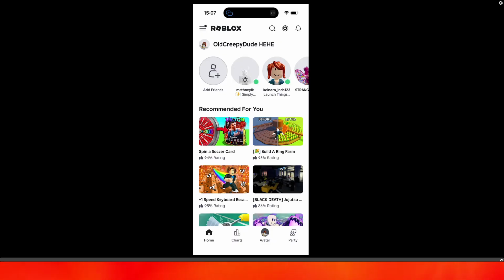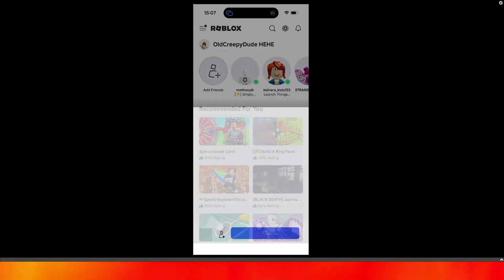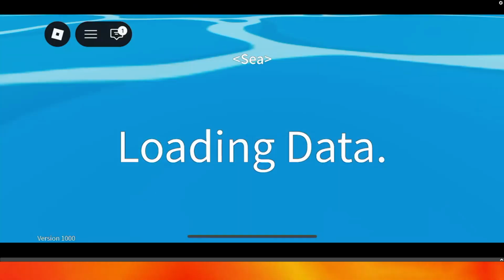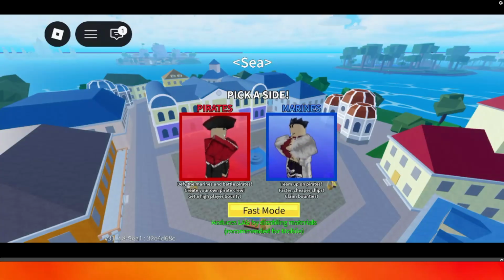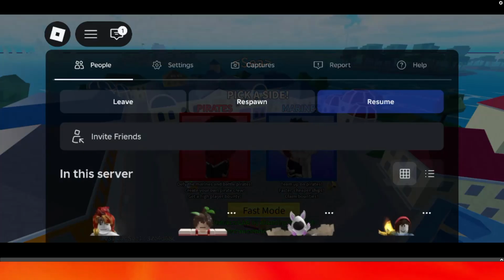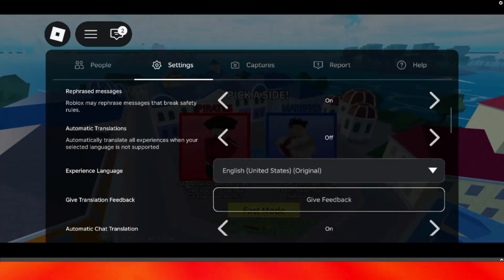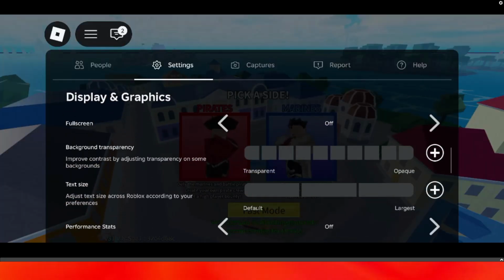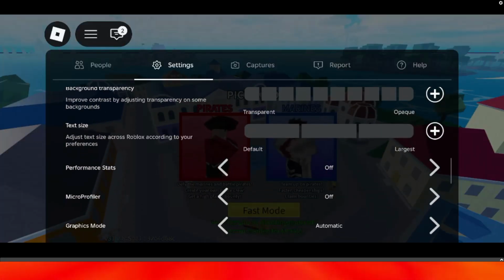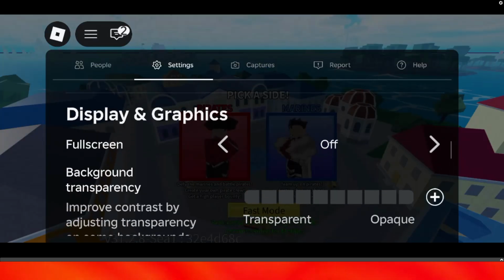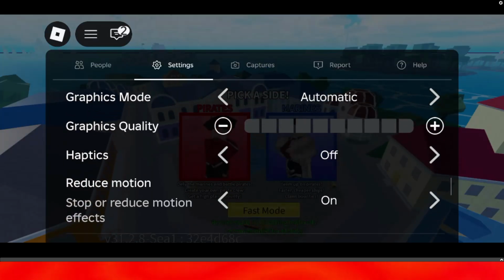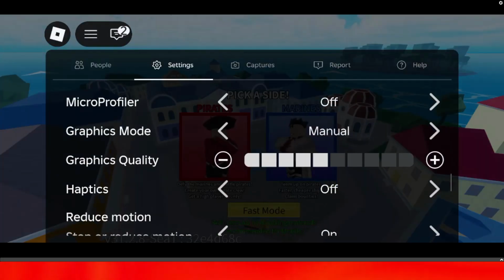Now we can open up Blox Fruits. So open up the game itself. Once you open up the game, then here we want to click on the Roblox logo in the top left, go into settings, scroll down until you see display and graphics, and you want to go and change graphics mode to manual and reduce the graphics here to 1 or 2. Afterwards, Blox Fruit should no longer lag.